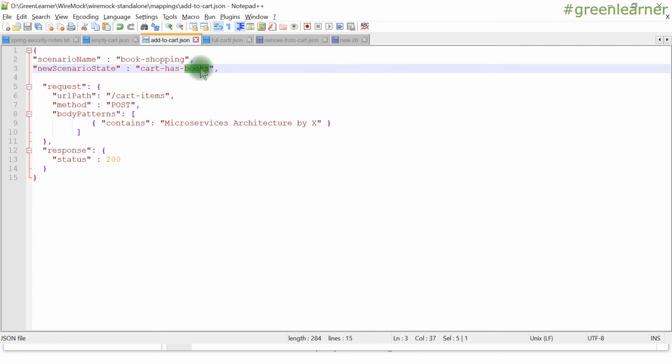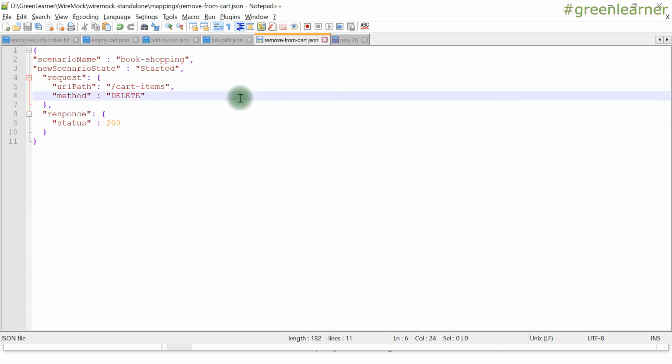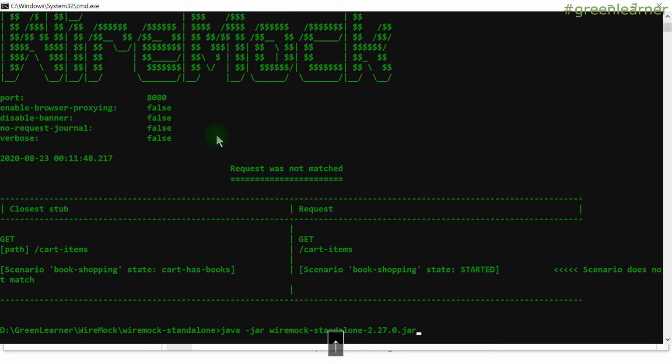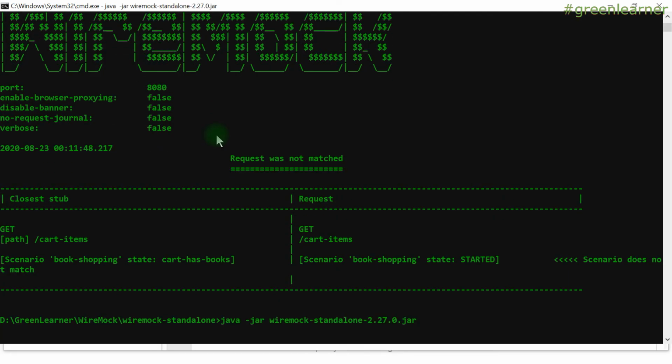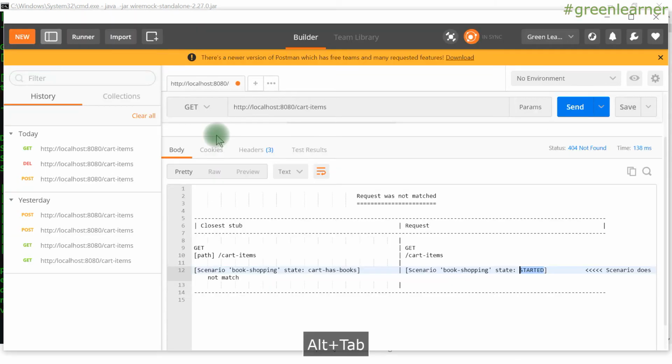So you want to add more books and other items, you add those items, and you have to change this state respectively, so that it can understand which one to call, right? So we have changed this one as well here. So now I have to restart the server again. This is started. Let me demo things again.